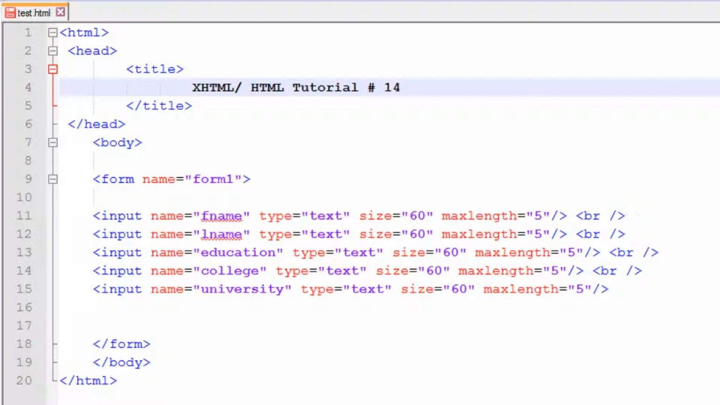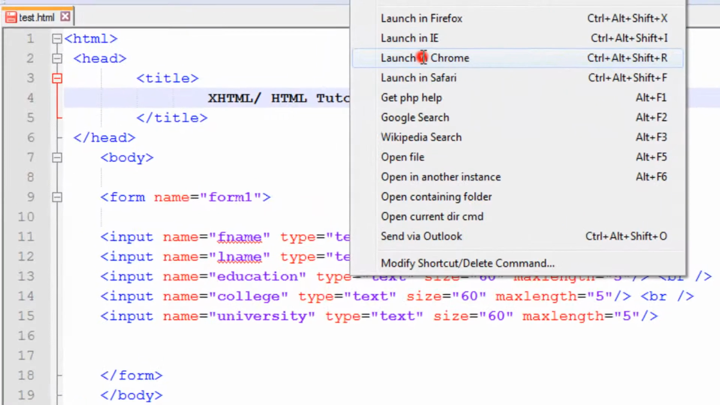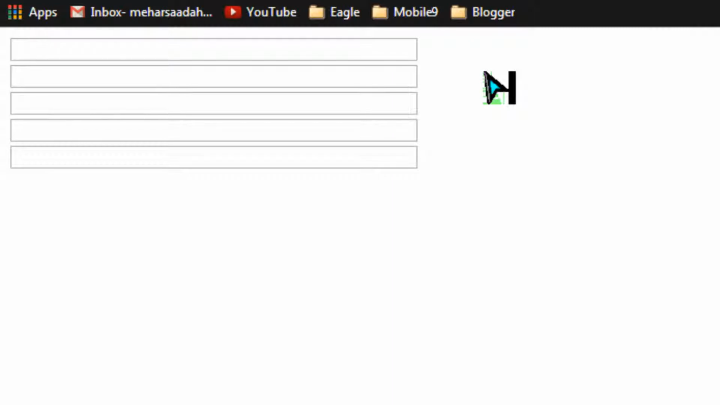It's our 14th xHTML or HTML tutorial, and in this tutorial we are again working with forms. So let's start. The first task which we will perform today is to make a border around our form. For example, I want to see all these text boxes inside a border, so that I can name my form, write a little bit of an intro, the name of the form which will be displayed to the end user or the person who will be visiting your website. So let's make a border around all these five text boxes. So let's go.